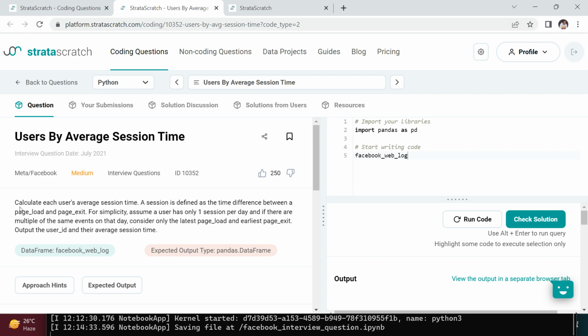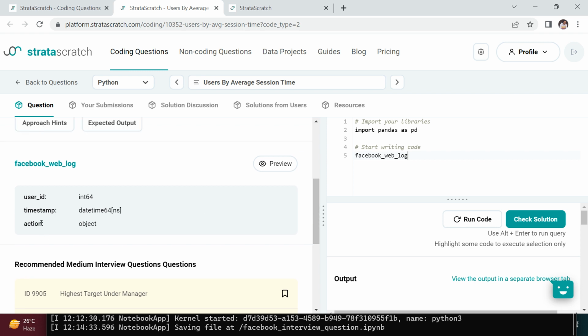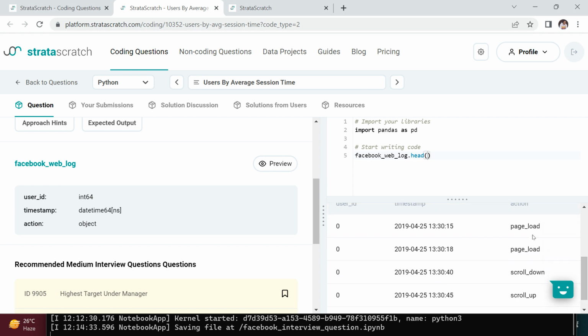Let's understand it. It says calculate user's average session time. A session time is defined as the time difference between a page load and page exit. So if you see the data, you have three columns: user ID, timestamp, and action. In action you would have values like, let me show you over here. When you run the code, this is how the action would look like: page load, page scroll up, scroll down, etc.